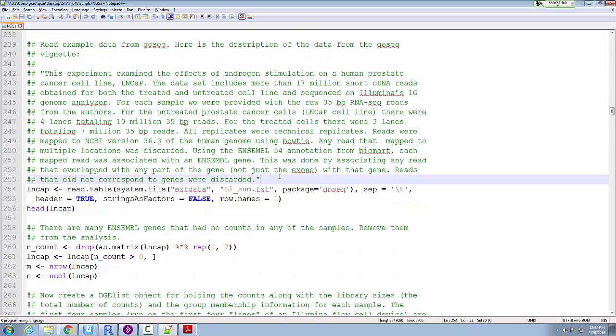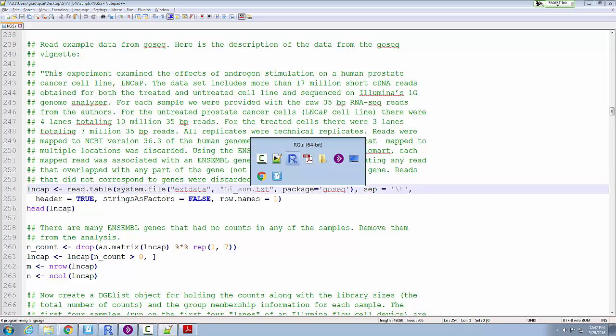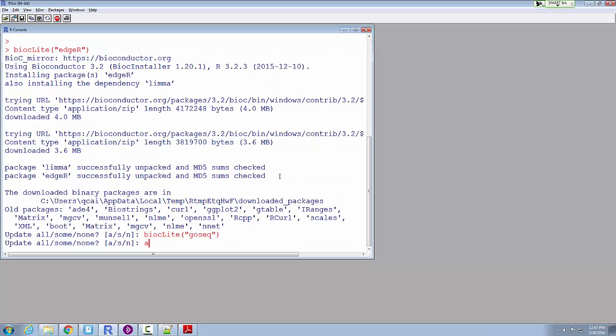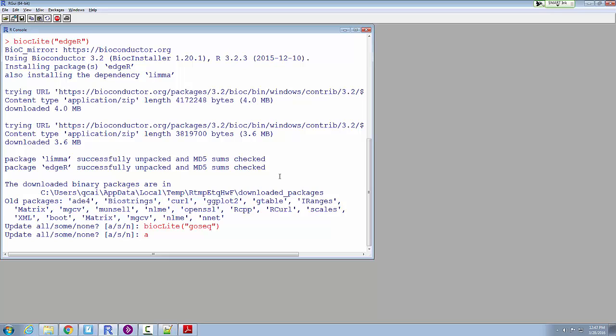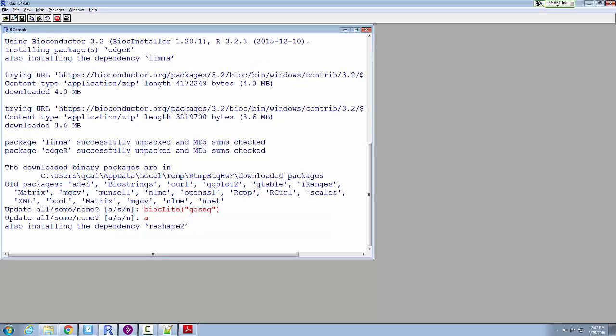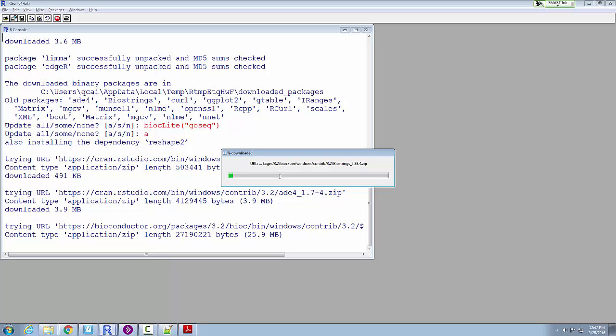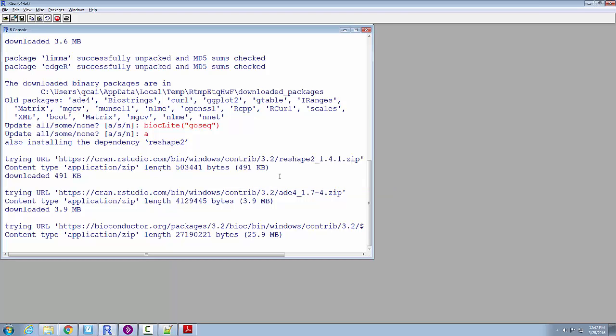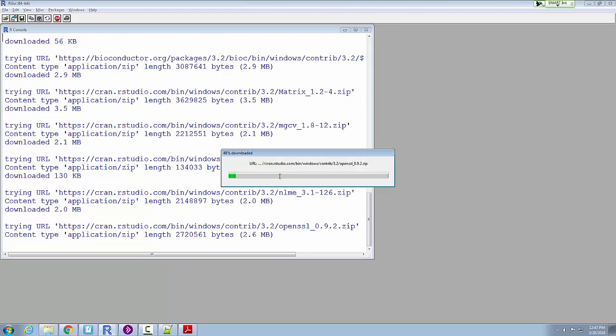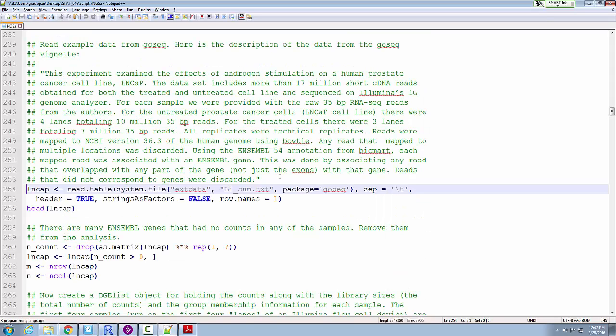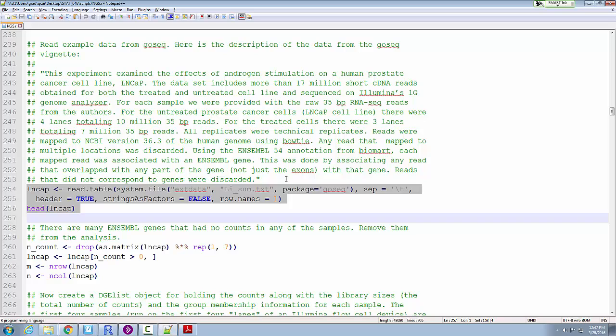And then we'll read in the data as soon as we get the package installed. Okay, let's update everybody. This came out of the help file for edgeR. This is just going to get the actual data.